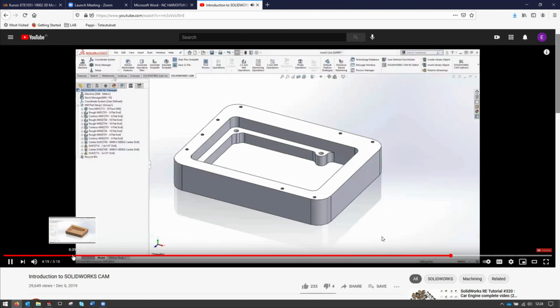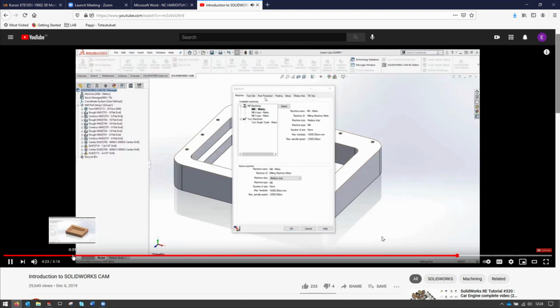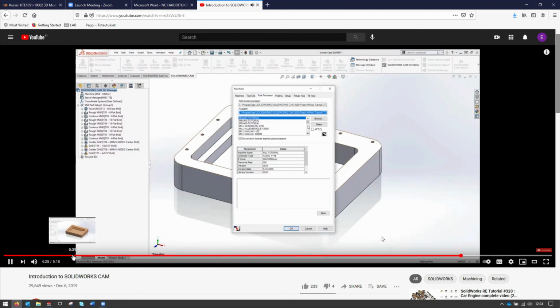Finally, if this part is to be made on another machine tool, we can quickly go to Define Machine and to the Post Processor tab and select a different post processor to use. SOLIDWORKS CAM offers a varying selection of generic post processors, and in this case we will choose a Heidenhain control.